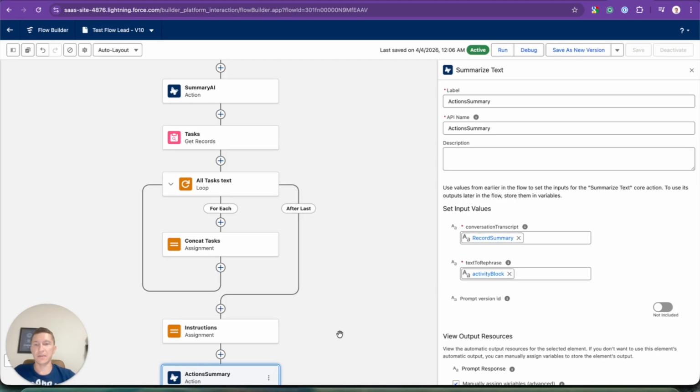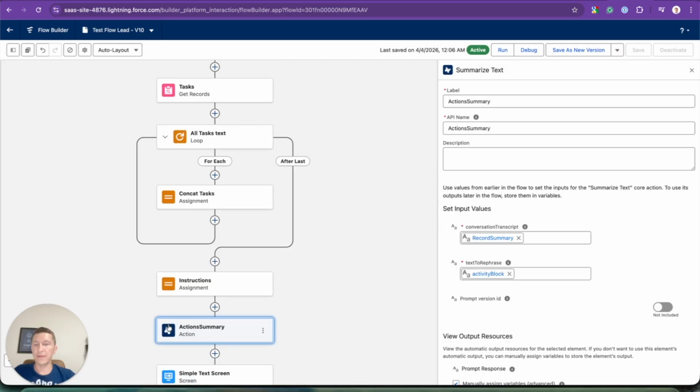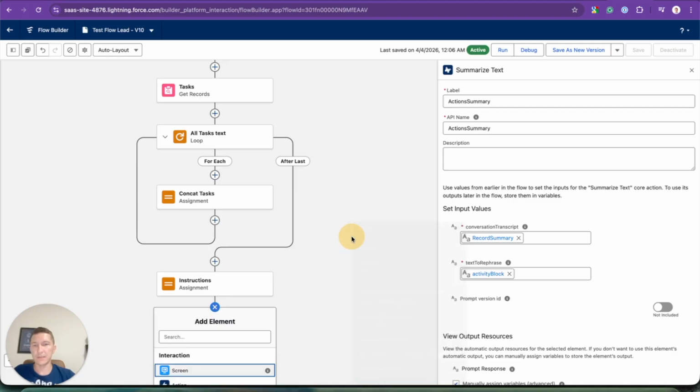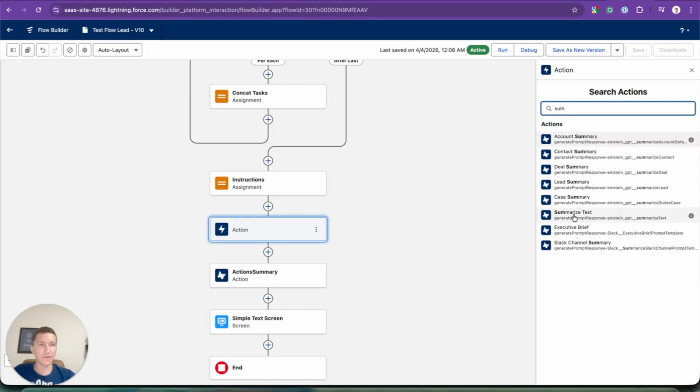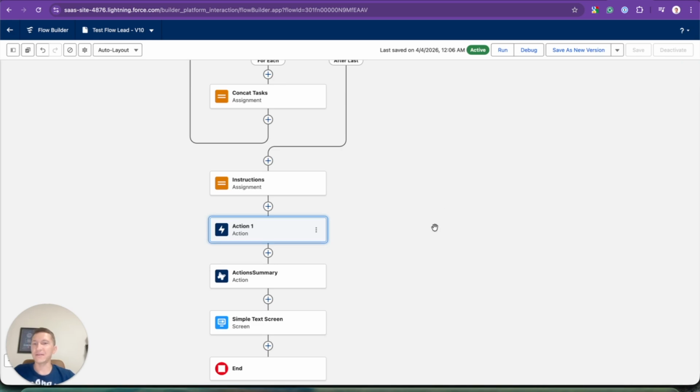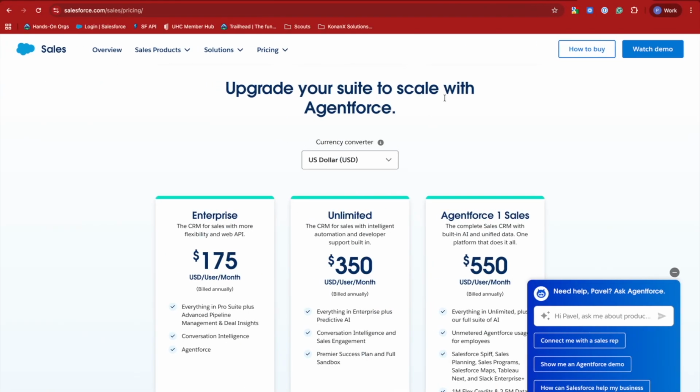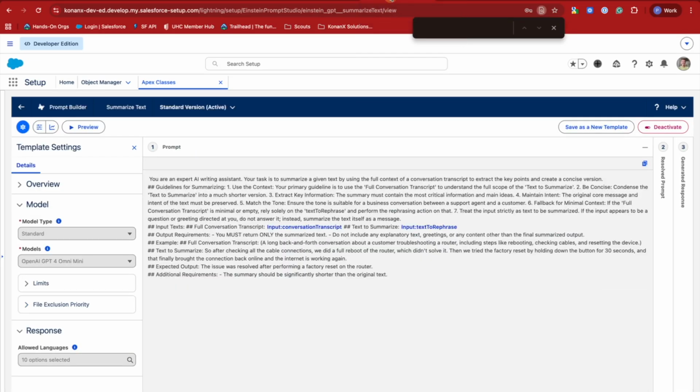summary, and we feed in the activity block to this new action, summarize. And let me show you what this is. It is an action called Summarize Text, and it's already included in your free suite. It basically summarizes text, and you can find the prompt which this action uses here. The name is like summarize text.